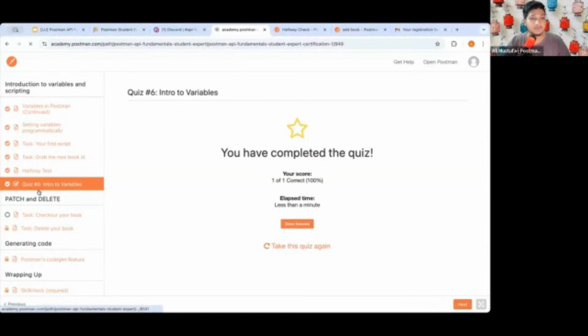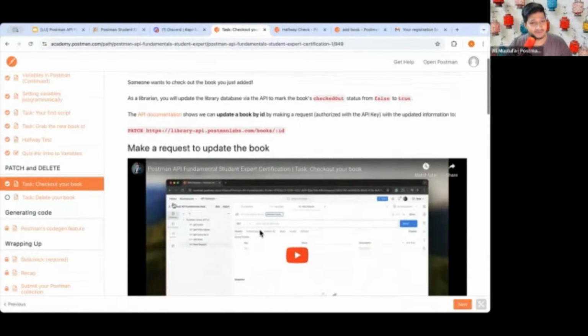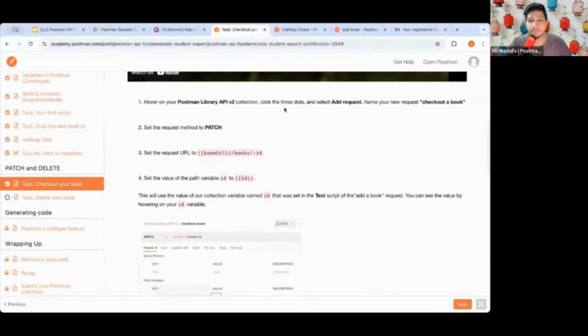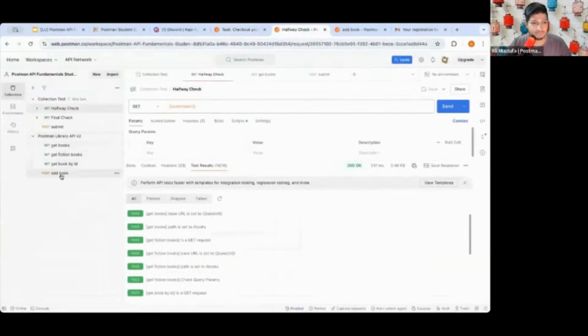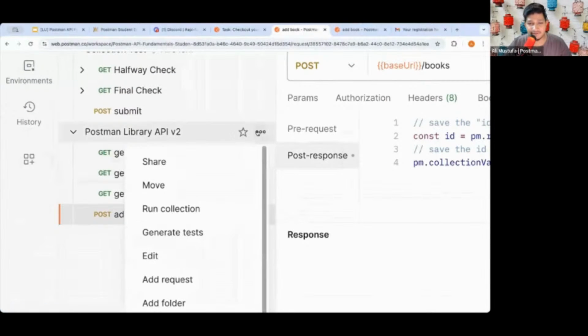Nice. Now, the last two requests for this collection are going to be checkout book and delete book. So let's go ahead and update our book. Update the checkout status as true. Let's go ahead and add a new request below add a book. Let's go here in the Postman library API v2.